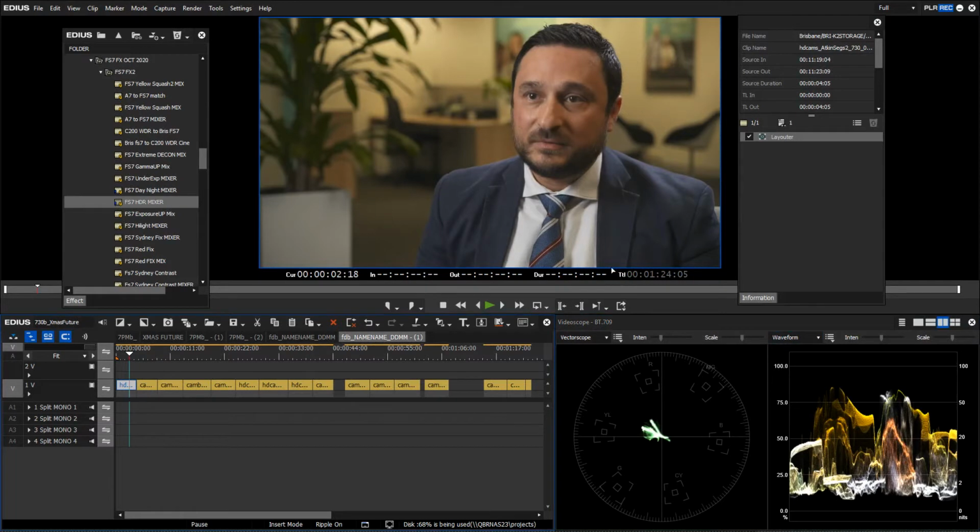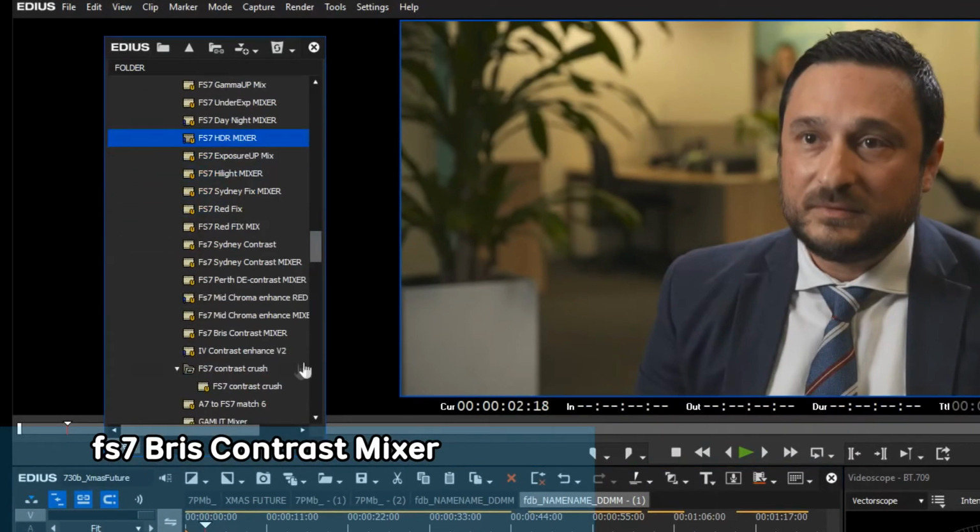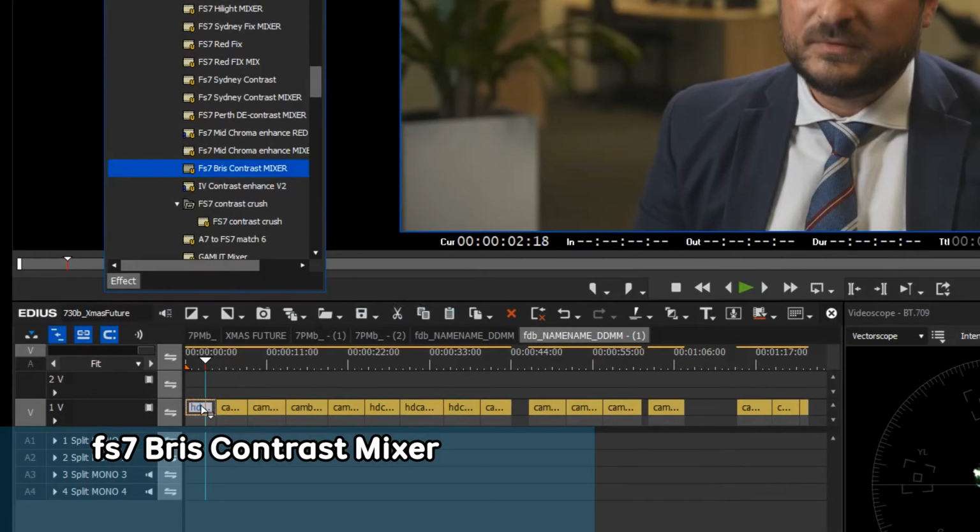Now I'm going to correct this shot first. What I can see here is that the pedestal or black level is very high at around 10 or 12%, and we want to bring that down somewhat. So I have a pre-made effect to choose from. Here I have FS7 Brisbane contrast mixer. I can put that on there.